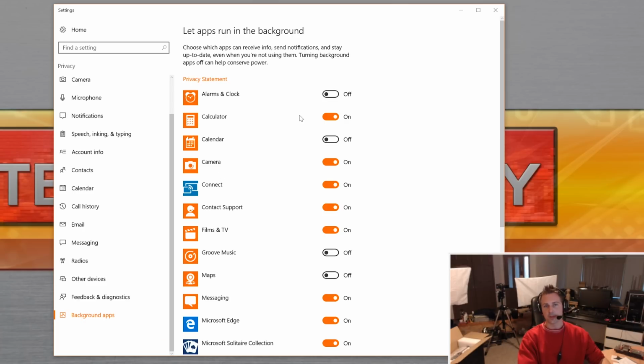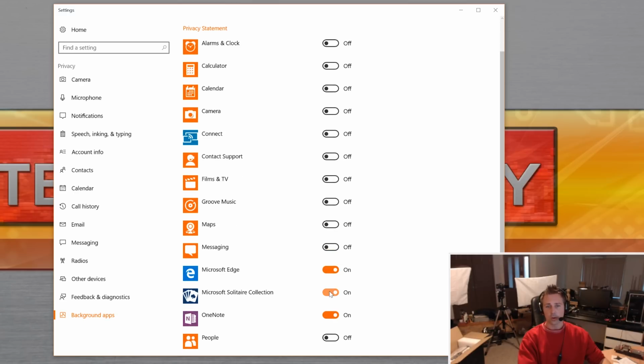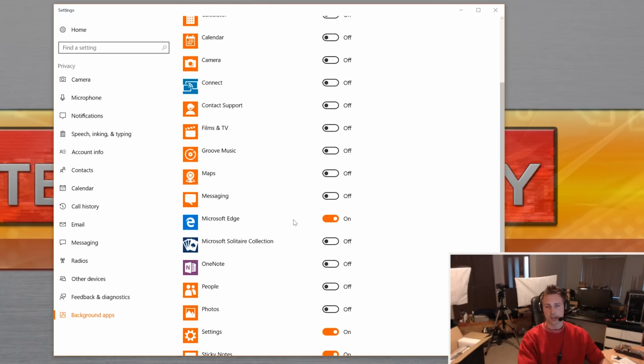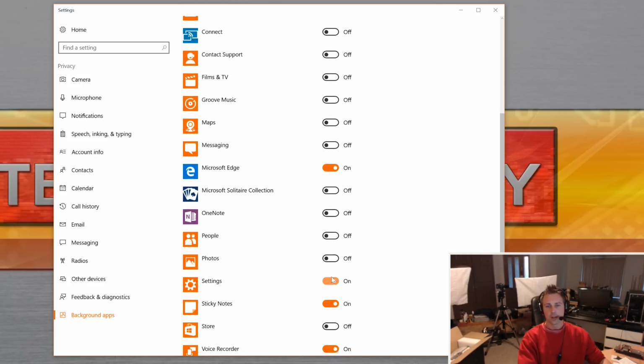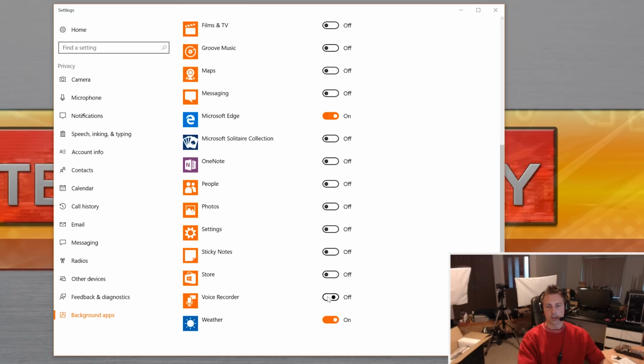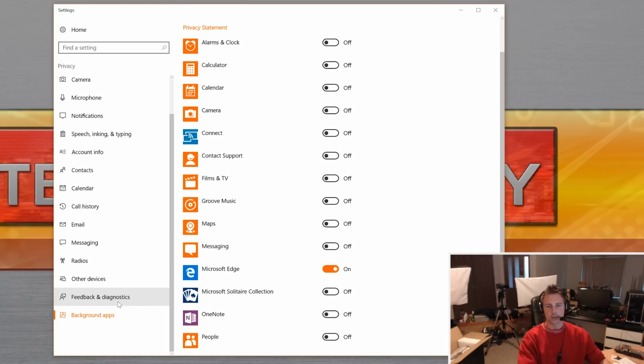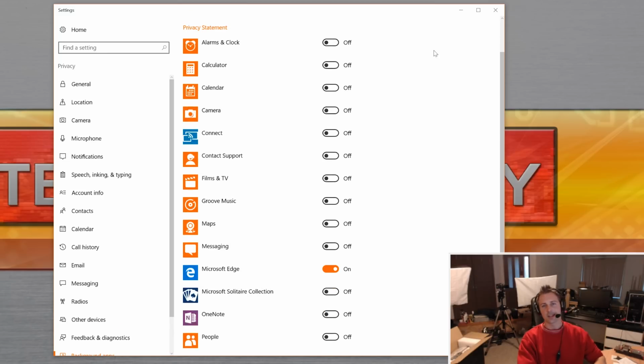So background apps, another important tab here. So we go to background apps, and you guys can turn off the ones that I'm turning off as well. I pretty much leave them all off except for Microsoft Edge, because if I'm playing YouTube music through my browser, I want to leave that on. So all these are off except for Microsoft Edge. So let's move on now to the next tab.